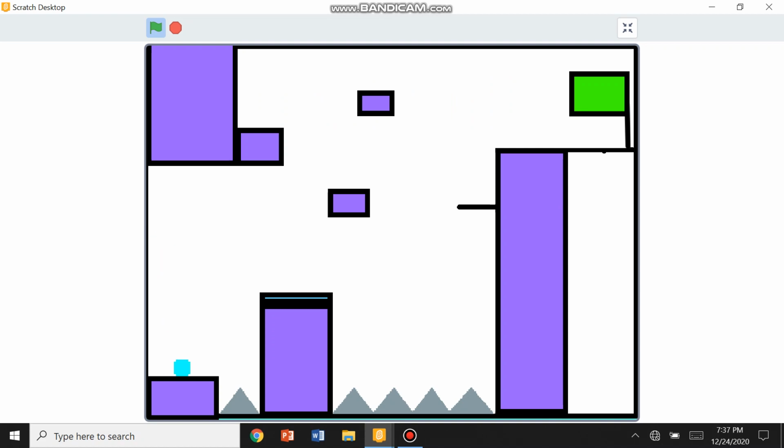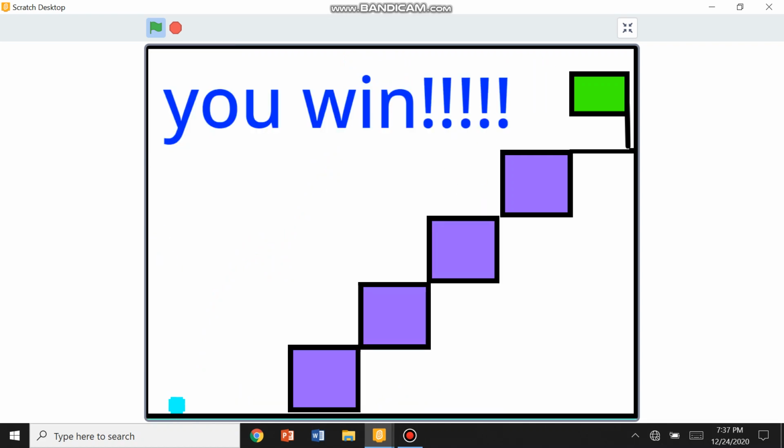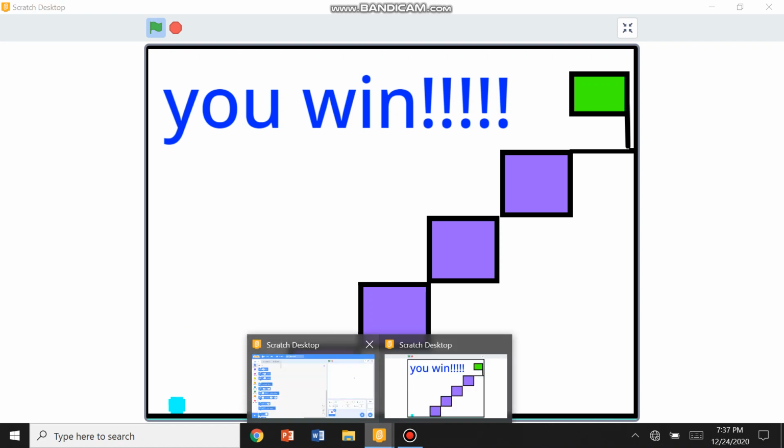This is just the last level, just for gameplay purposes. Oops, I hit it. Never mind. Whoa! Come on, you can do this. Yep, there we go. Hit the green flag, next level, and since it's the last level, we win. So, yeah, that was just a quick rundown.